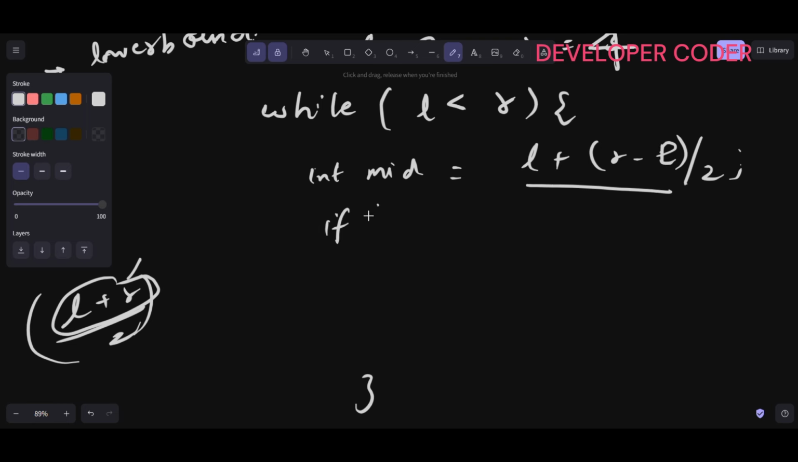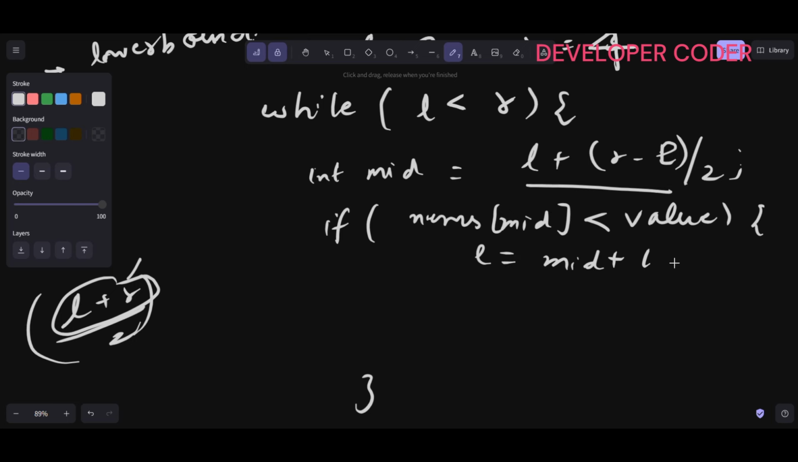And then we are just going to check if nums of mid, whatever is at this mid index, if this value is smaller than value, right? In this case you have to update your L as mid plus 1, right?